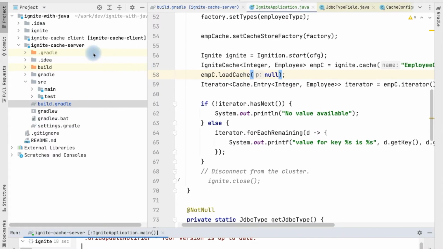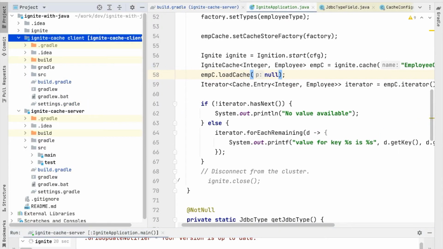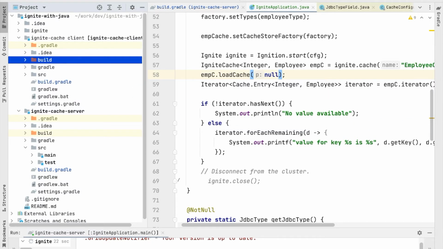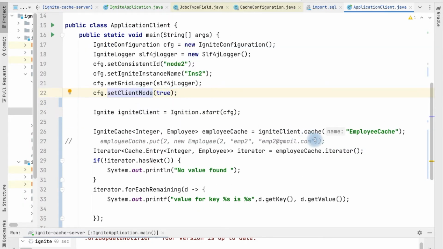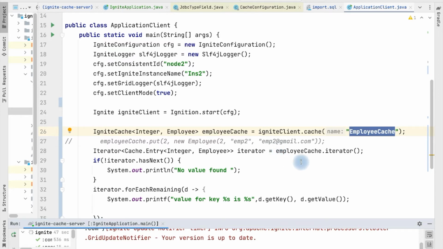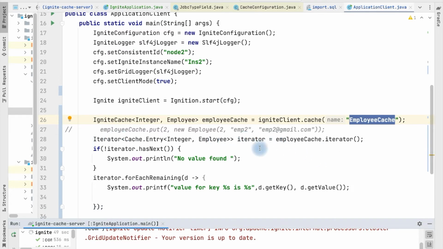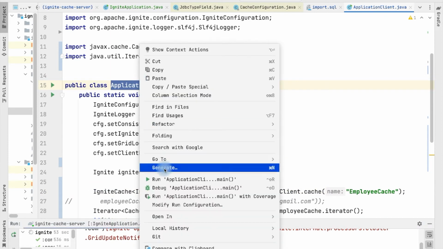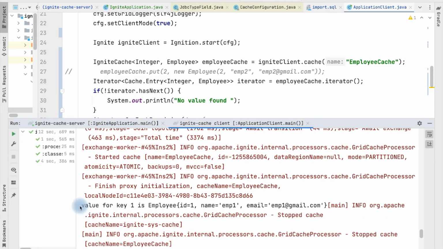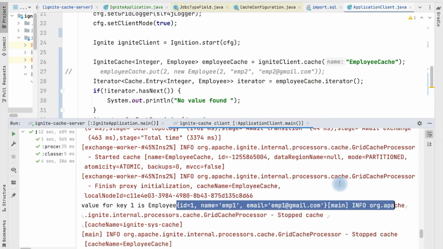And if we need to make use of this cache in our client application, this is our client application wherein the client mode is true. And here we have the same cache that we have used in the server. And we have done the same thing. We are iterating through the values. And if we run our client application, let's see what happens. The same thing. We have one key. This is the value.